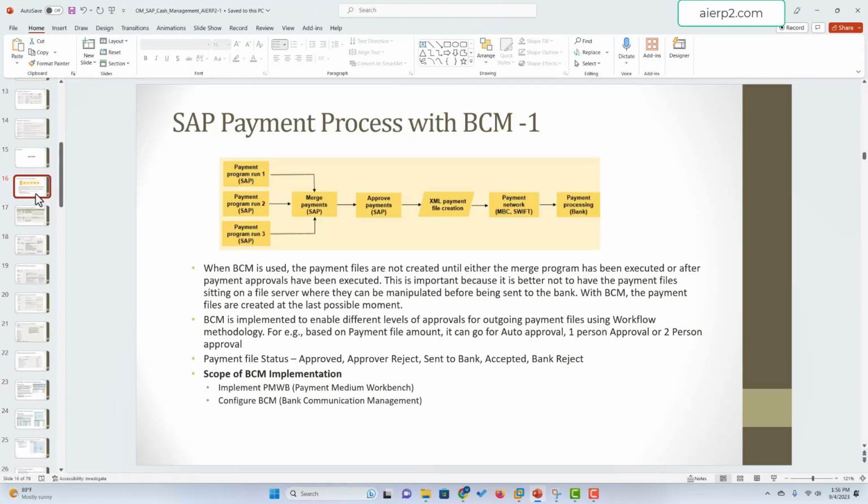Sorry, it's not a single payment file, it's a single payment batch. This is very important. In this transaction, the payment runs are combined to create a single payment run batch. And now it is this batch which goes to BCM for approval. So we will go to BCM, see the batch, it will wait for approval. And if it is approved, then only the payment file is created. So as it is given in the PPT, the payment file is created only after the approval. This ensures there is no change in the payment file before it is approved.